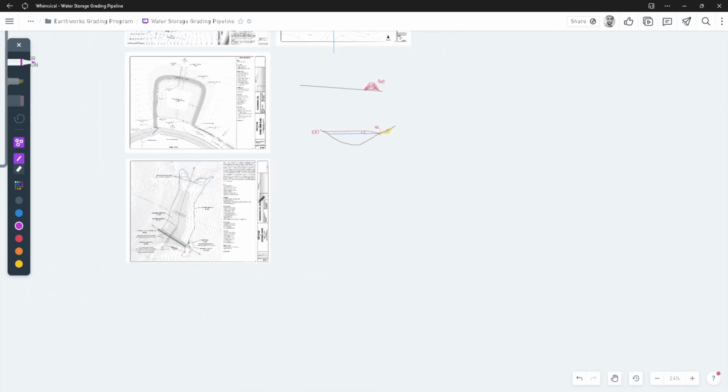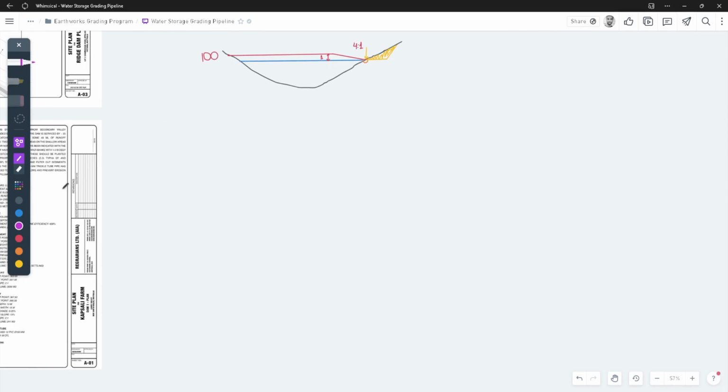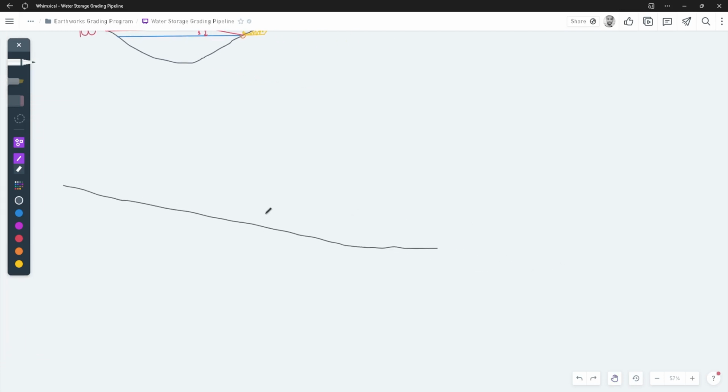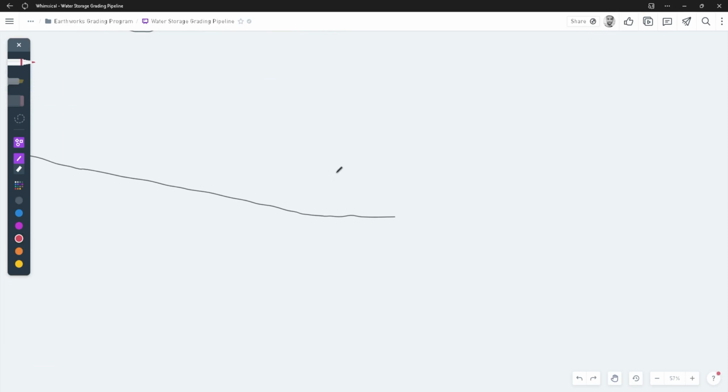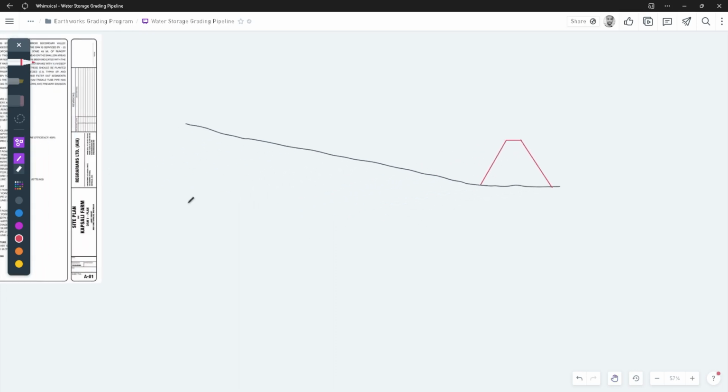Just to illustrate how that works and why we are doing this, now let me draw from the side. Let's have a cross section. So let's say that by this stage, what we have is the existing ground. We also have, let's say, the embankment. We have graded that. And we have the borrow pit.